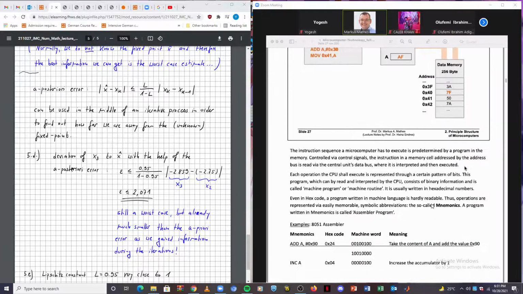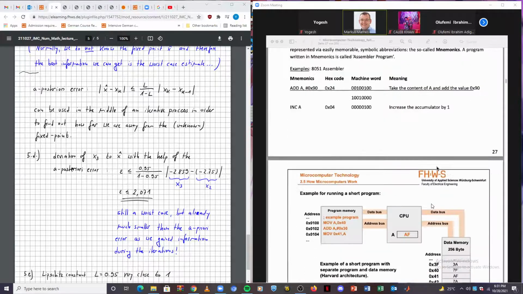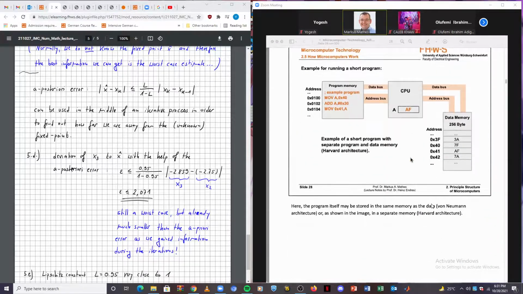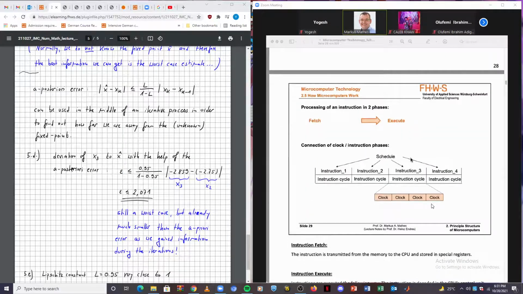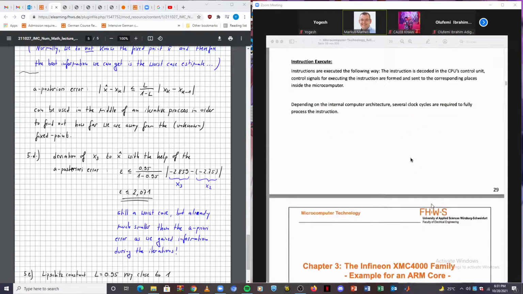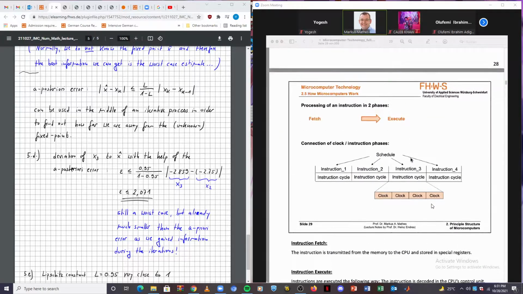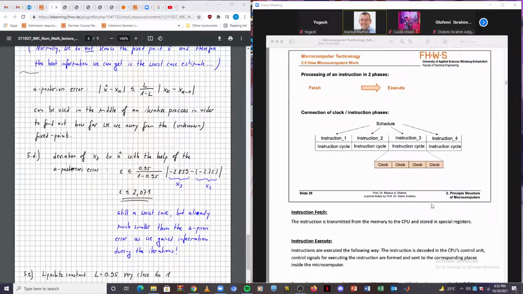So in our examples, we always use von Neumann architecture, but here again, a short example of how it may look using a Harvard architecture. Okay, and that's it. And we have finally or nearly done this chapter. Here on the last slide, the relation between fetching and executing a command is once again explained.